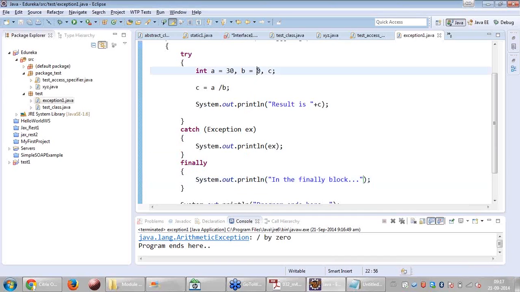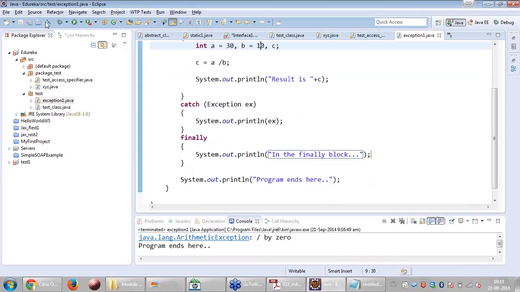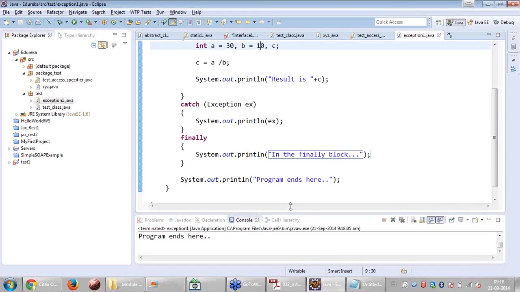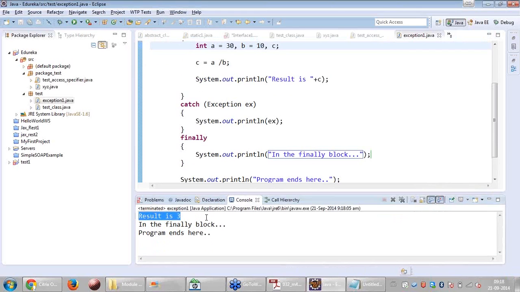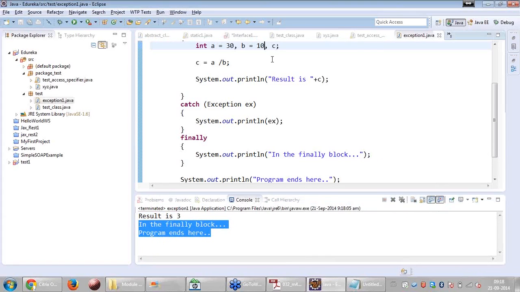Let's look at the regular scenario. It will print the result is 3, and in the finally block, "program ends here". This is what gets printed here. See here, result is 3, in the finally block, and program ends here.